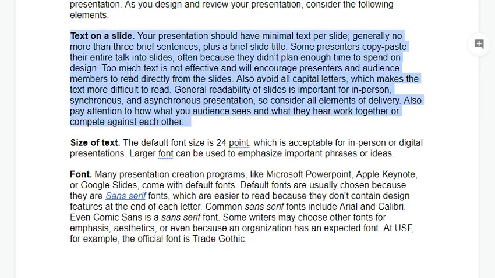Text on a slide. Your presentation should have minimal text per slide, generally no more than 3 brief sentences plus a brief slide title. Some presenters copy-paste their entire talk into slides, often because they didn't plan enough time to spend on design. Too much text is not effective and will encourage presenters and audience members to read directly from the slides. Also, avoid all capital letters, which makes the text more difficult to read.